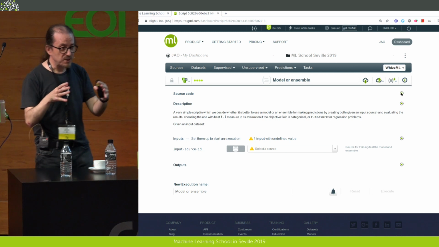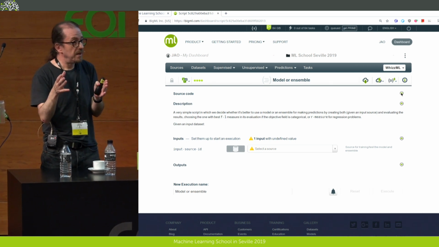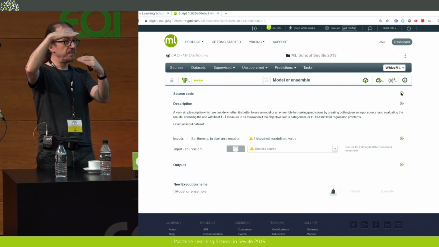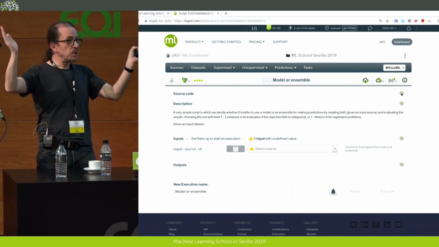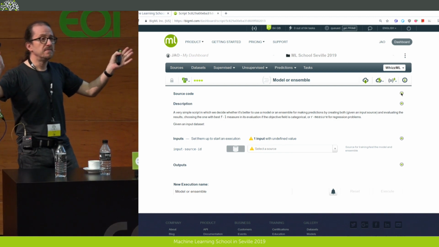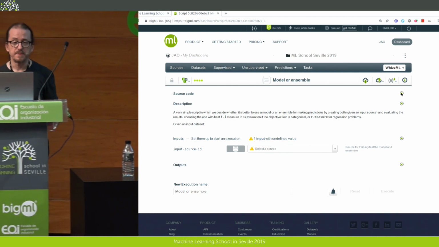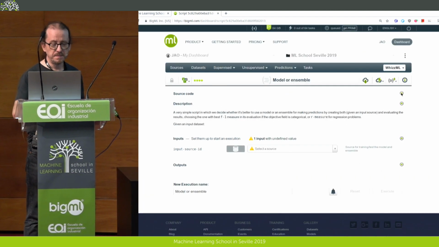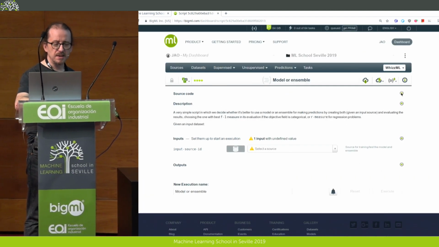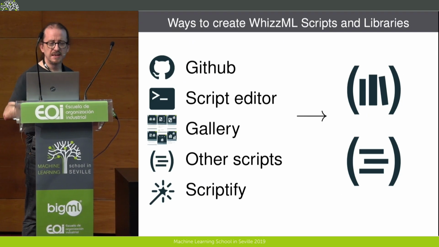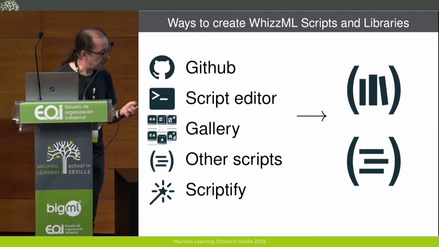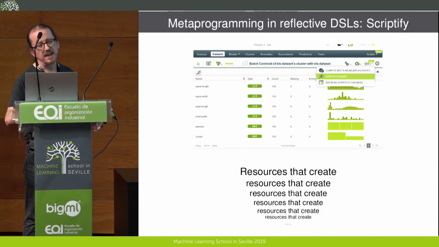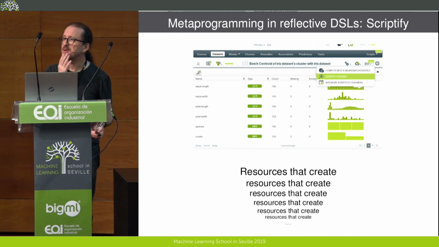We are software engineers, right? But since we have WhizML, we just send a link to a WhizML script. They clone it, they execute it, no installation, nothing. And we've been able to solve their problems. And then if the script is nice, we put it in the gallery. So this is nice and all, but you want to see the code. There are other ways. I'll show you the script editor in a moment. This was the gallery.